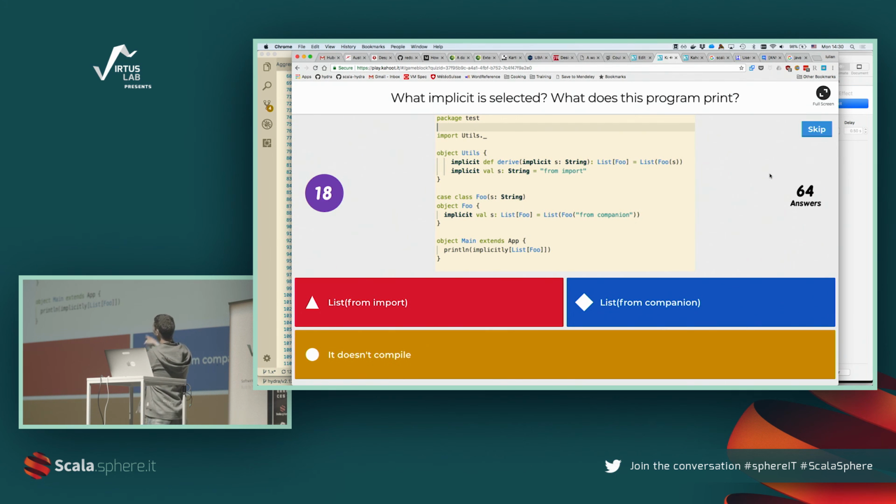So the implicit inside object utils, it's a bit more complex. It's an indirect one. You have to compose two things to get the result, while the one in the companion object, it's directly providing you the value. That's why there are two implicits up there.